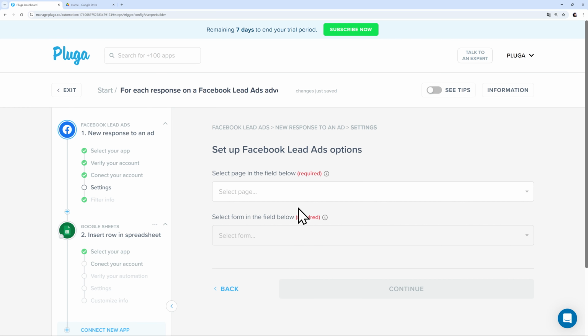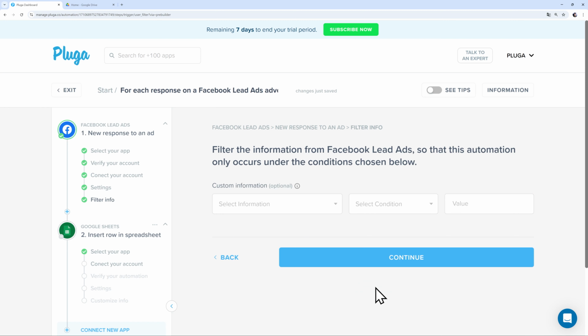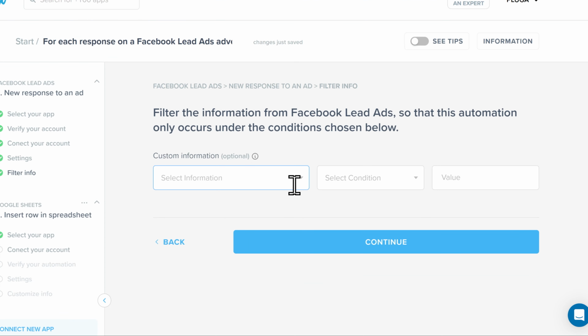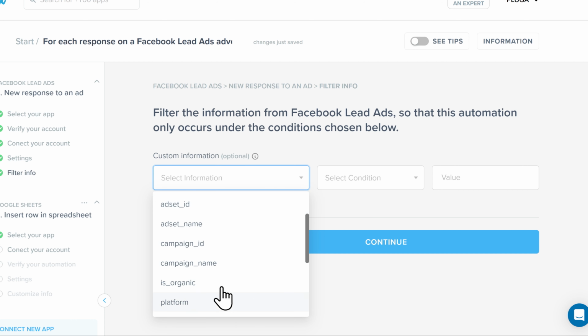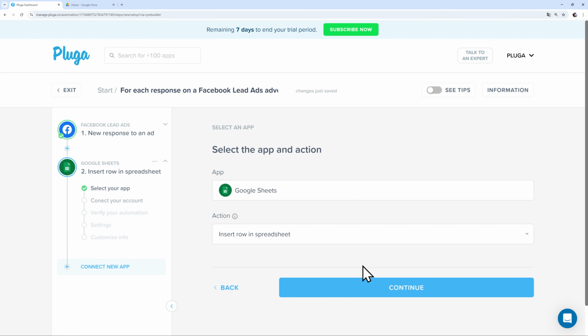For Facebook lead ads, you can choose which page is collecting leads and which form they'll come through, and then Continue. Now here's a really cool feature. You can create filters to make your automation even smarter. For example, you can create a filter based on a specific field in the lead, ad, or campaign, like only capturing leads from a particular campaign you're running. Again, this step is optional, so if you don't want to add any filters, just leave it as is and click Continue. Now, your Facebook lead ads account has been successfully connected.